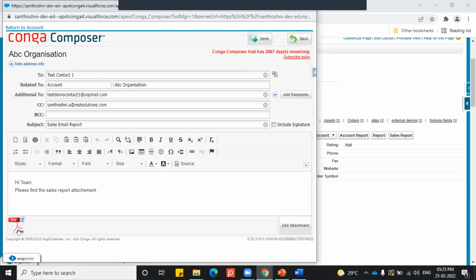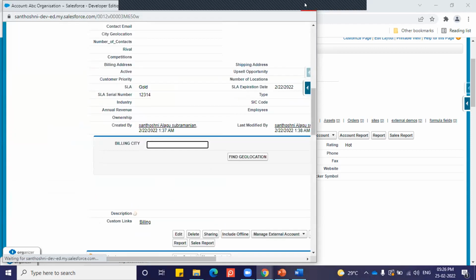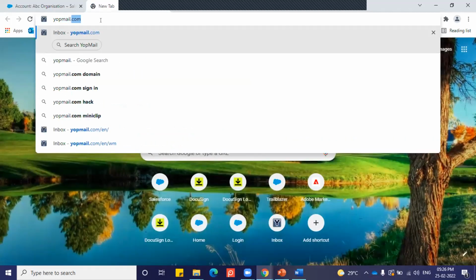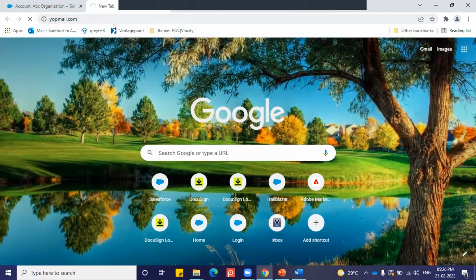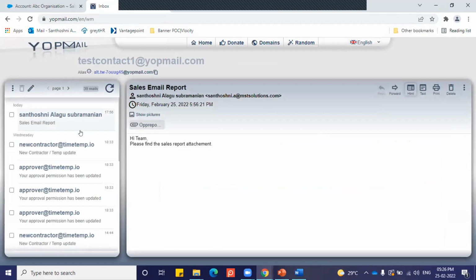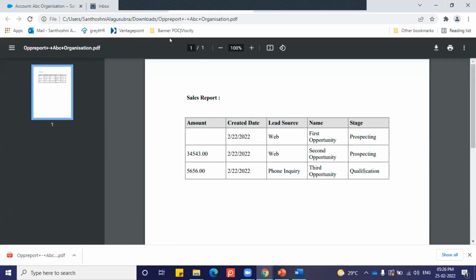And then we can see the attachment has been added automatically over here. Then I'm just clicking send. The content subject which we have added before has been populated automatically. Now we can open the mail. So here you can see, right? We have received a sales report email with the subject of sales email report and an attachment. So this is the report. The report which we saw earlier has been mailed to the participant.